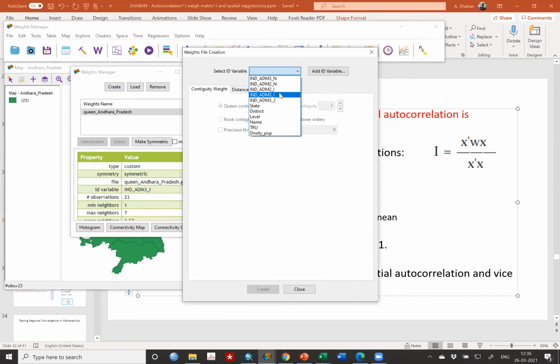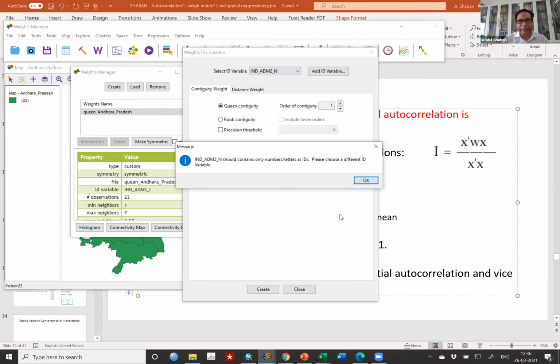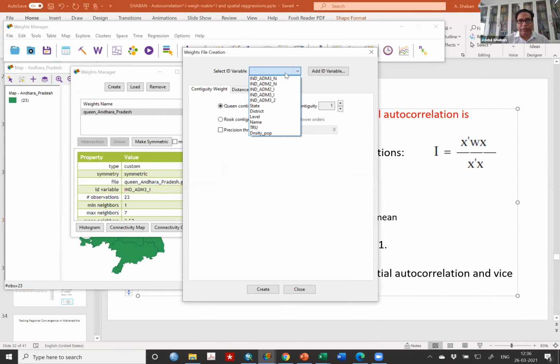I think 3_1. 3_1, no? So this is the, otherwise it will not take it. If you take 1, it will not take. Look at, it is not unique. So admin underscore 1, you have to use this, then only it will accept it.